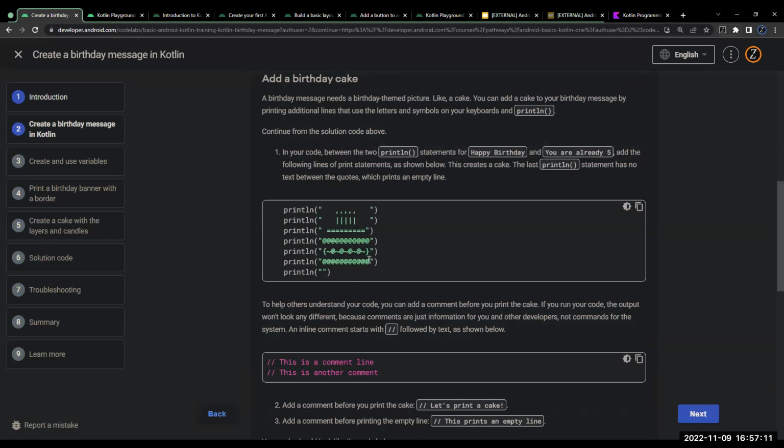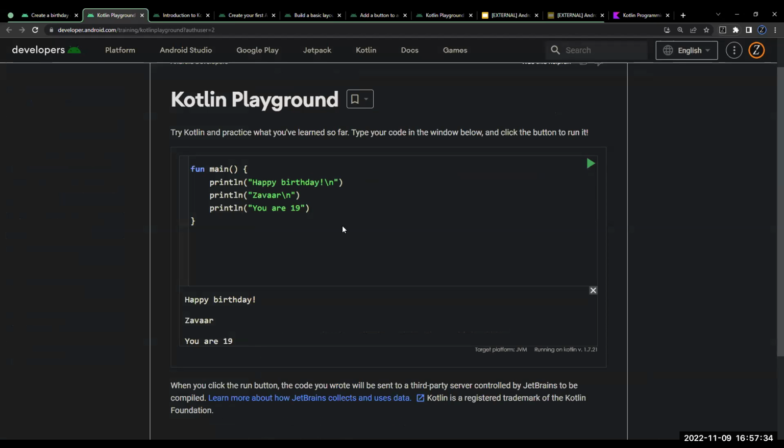Add a birthday cake. This is really annoying, so I'm just going to copy it. But pretty much, you can see that everything prints out line by line. What this looks like is literally what's going to print out, just because of the way the characters are organized and the offsets are balanced. I'll tell you what I mean by that.